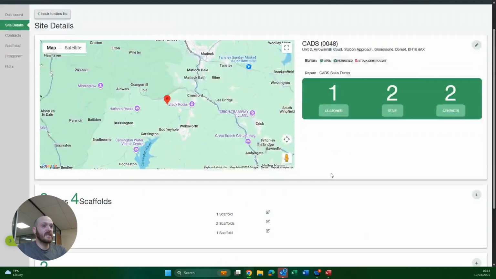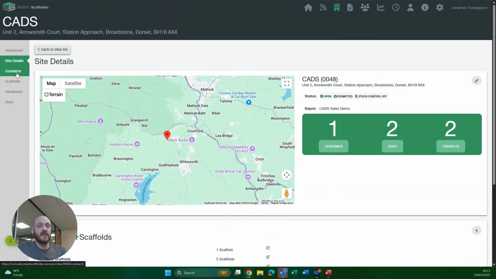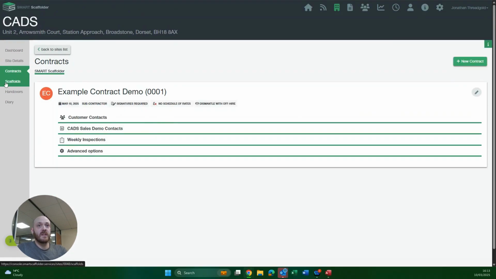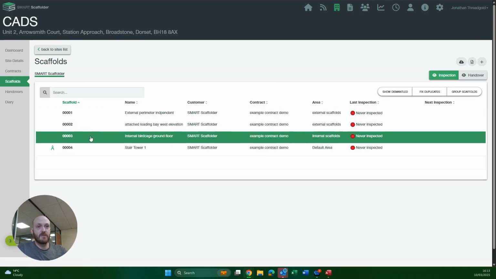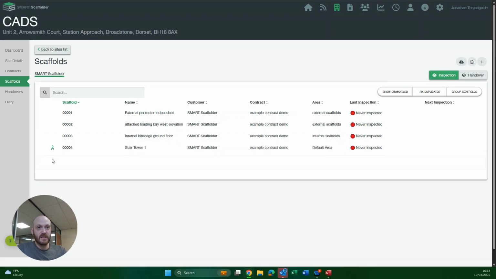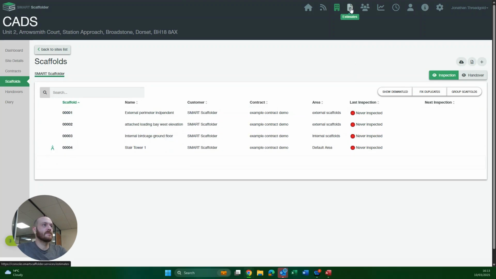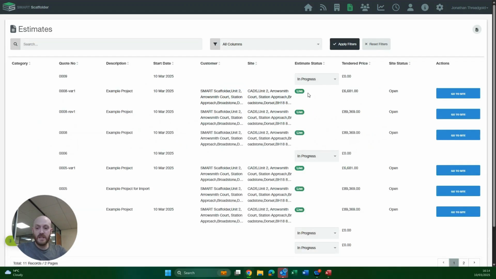So when we click Save, it takes us through. This site was already up, staff are already there, the contract's already there. When we go into scaffolds now, there's the 3 we imported originally, and there's the 4 we've just imported. You see this little compass icon denotes it's a variation slightly separate to those other scaffolds. And same as with the create site, we've got the link to go to that site that ties it in to the project screen.